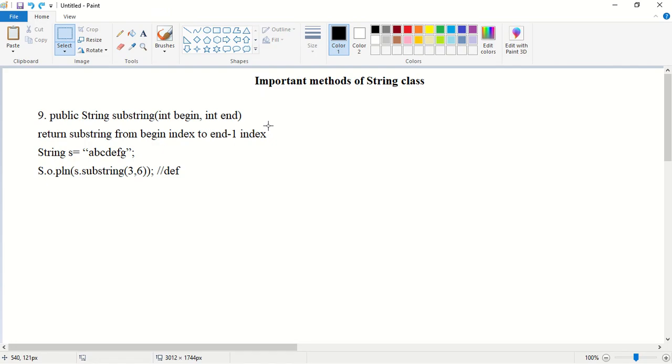Next, my requirement is I want to know the index of a given character in a string. So what is the method name? The method name is indexOf. That is, given a character in a given string, I should get the index of that character. So we'll see an example. String s is equal to "cmr". Next, System.out.println of s.indexOf('r'). In which index is the r present? The r is present at 0, 1, 2. That is the second index. So it is going to return 2.